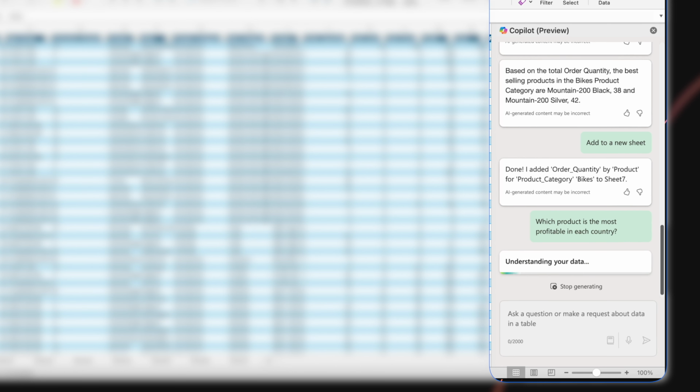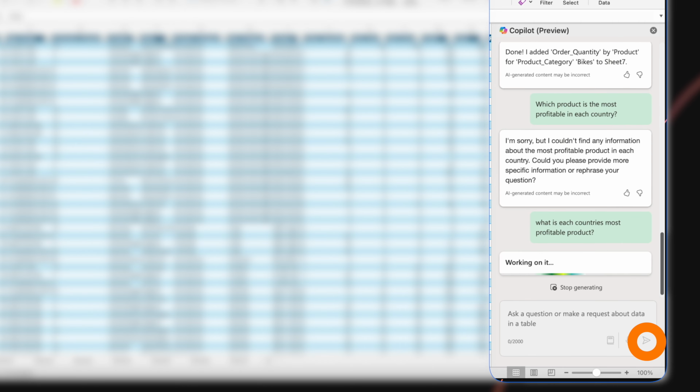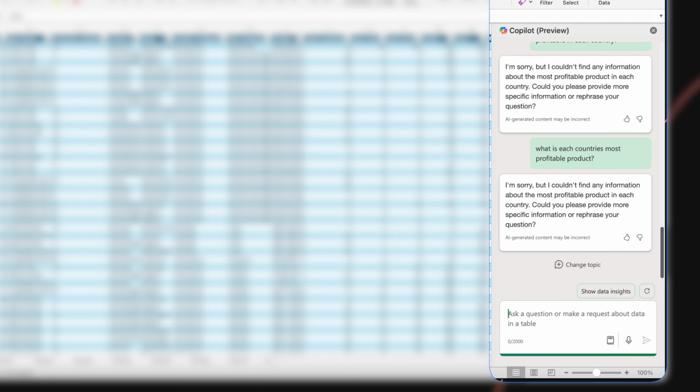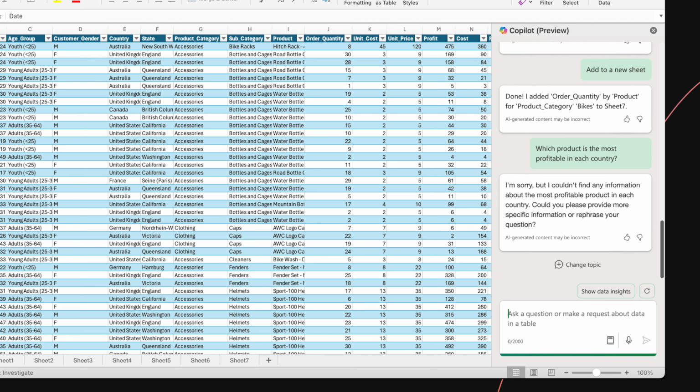most profitable in each country. Interestingly enough, it seems to have struggled with this question, so let me try to tweak my prompt and see if that helps. Okay, so it seems for this question, Copilot has struggled, and one would have to manually create a pivot table to figure this one out.